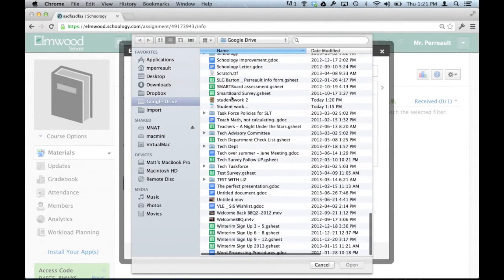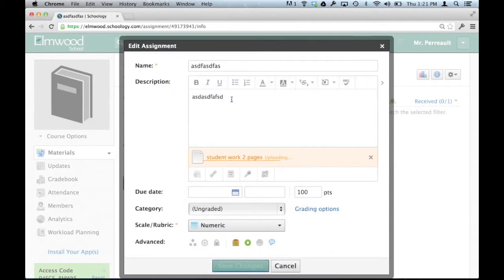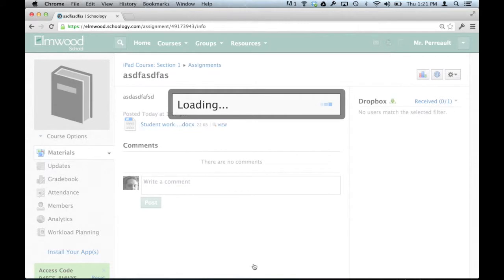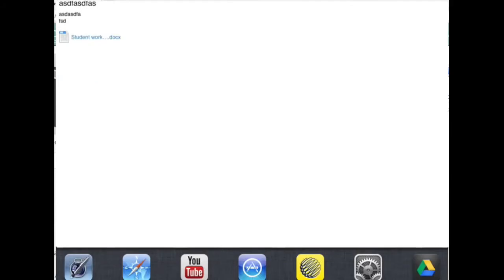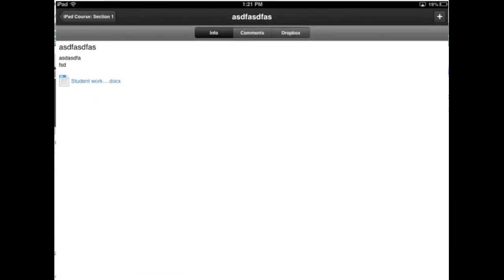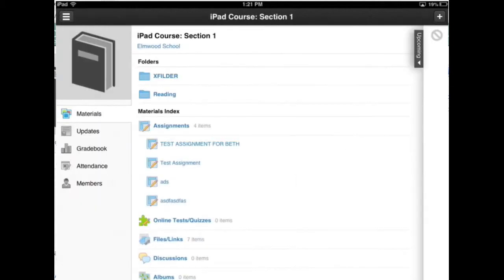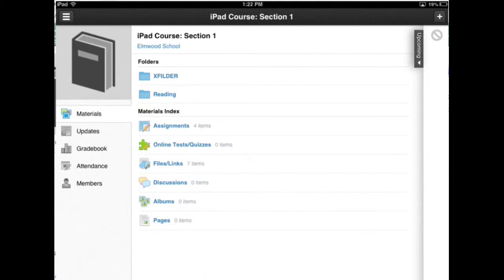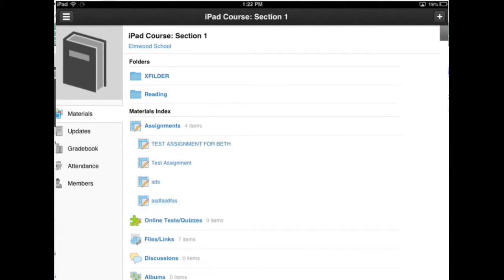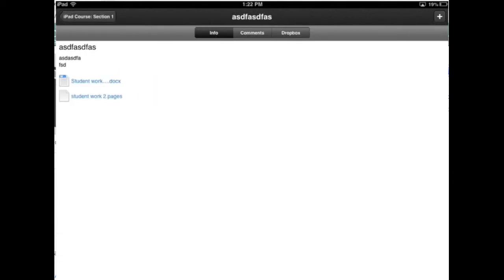Student work 2. That's uploading that. Save changes. And then back here on my iPad, if I flip back to the Schoology app and go back into that assignment, let me just refresh. I can refresh the content just by pulling down. So I'll go there, and there's the assignment, and there's the Pages file.